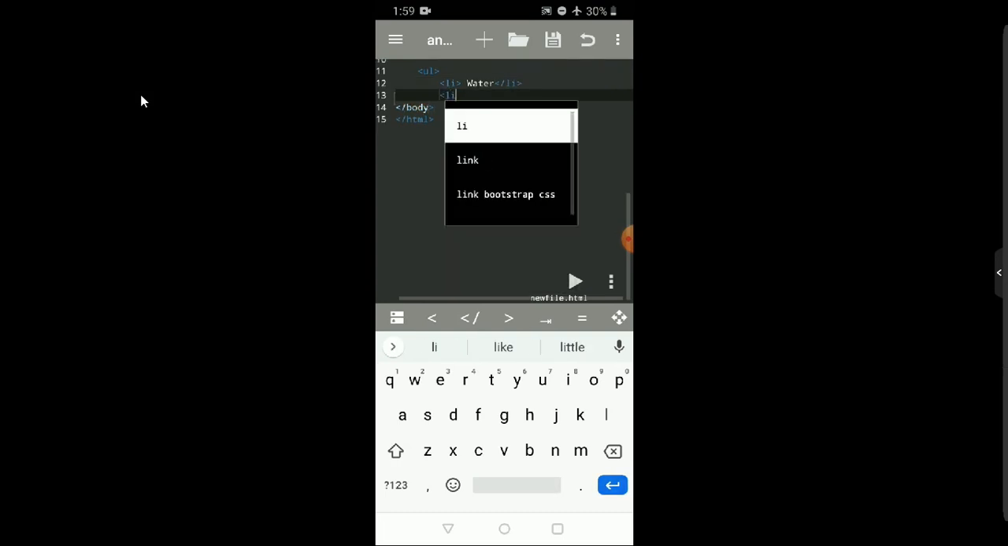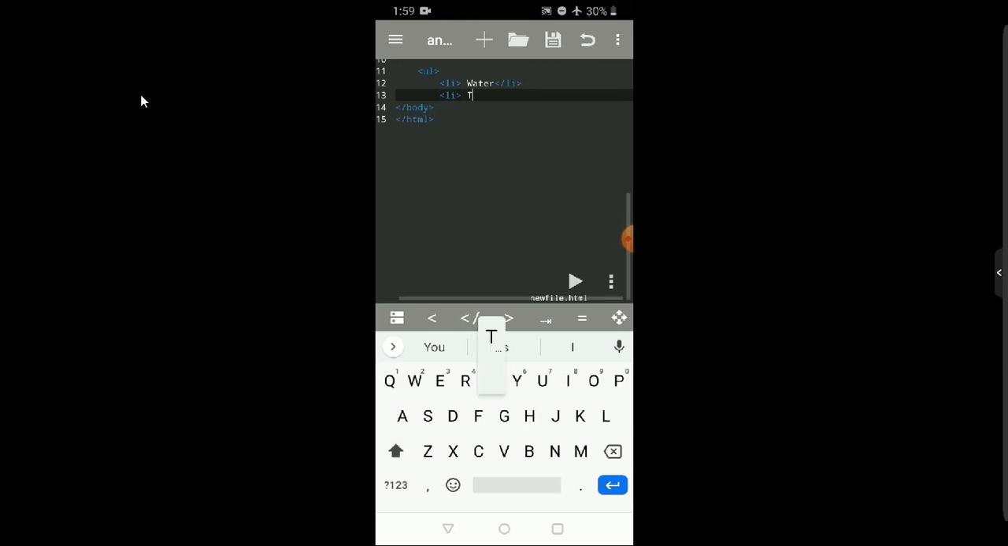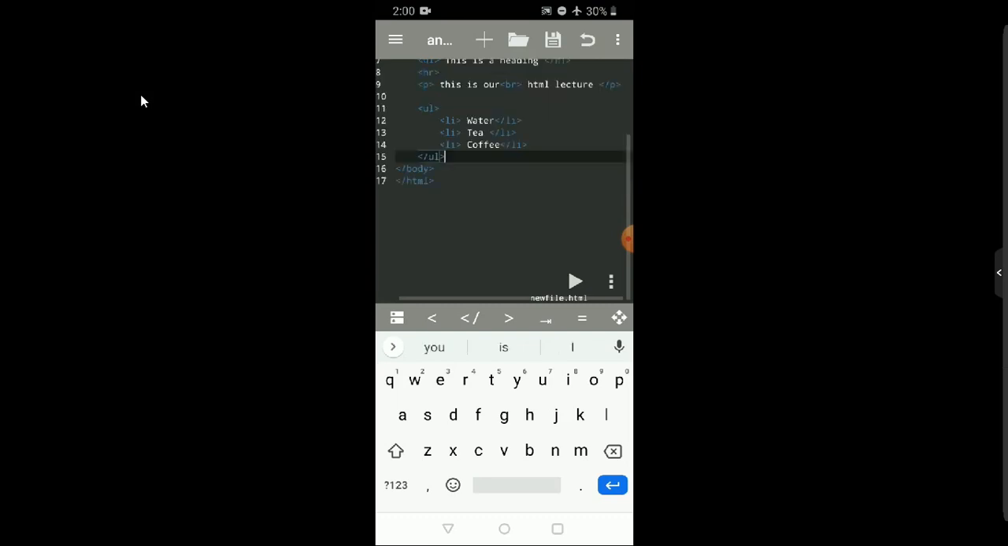And now let's add another li, and let's call it tea. Let's close this one too. And after that, let's add another one, the last one, and let's call this one coffee. So there we have it. We have the list items. So now let's close our UL, and it closes it.